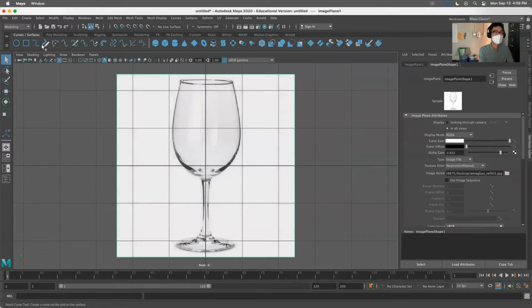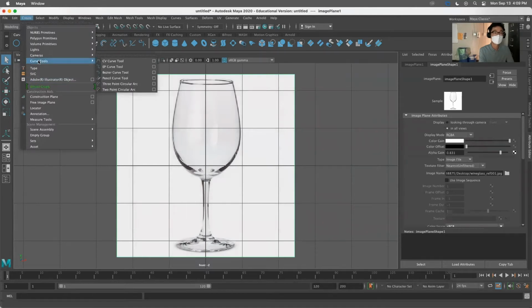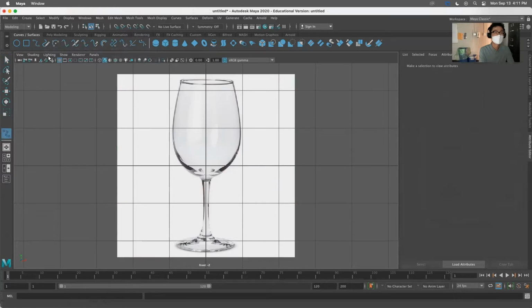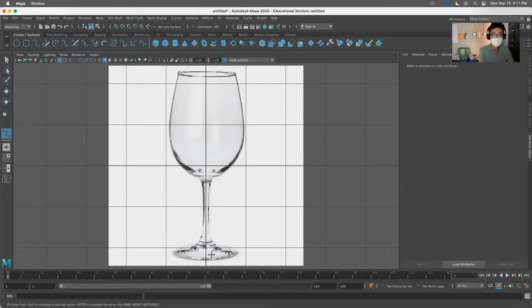And then go to curve. You can simply click one of these, or go to create and curve tool. So I'm going to use EP curve. I guess this one is EP curve. What is this? This is square, and this is circle, and this is curve, EP curve. So I select the EP curve, and then I'm going to start from here.